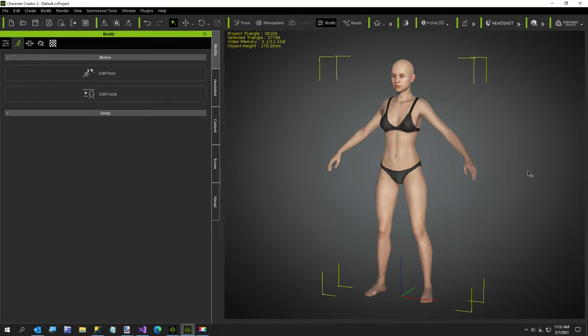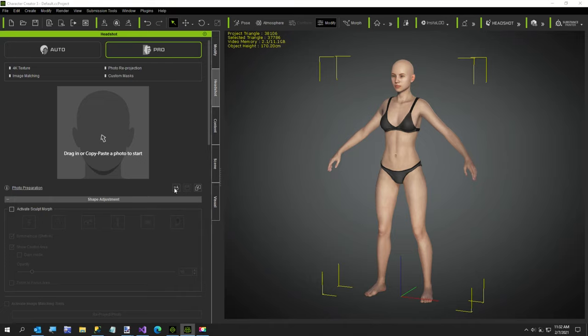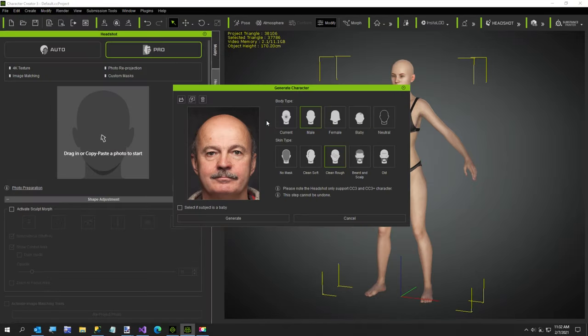Hi everybody, in today's video I'm going to be creating another character for my poker room. So I wanted to go ahead and get started with the headshot plugin. So I'm going to click on this right here and select. I bought this character recently.